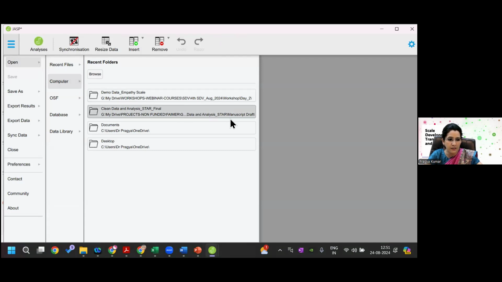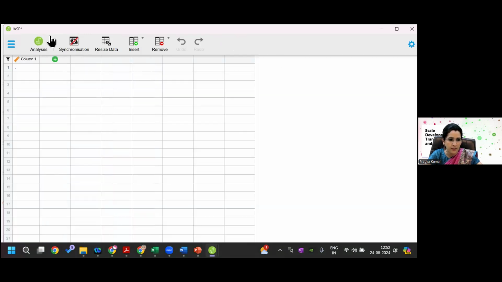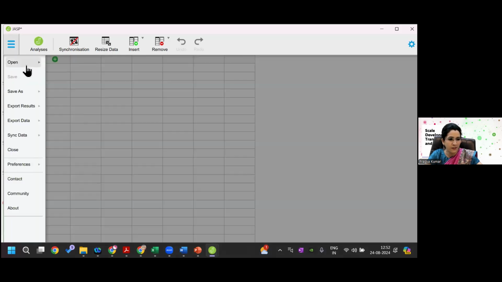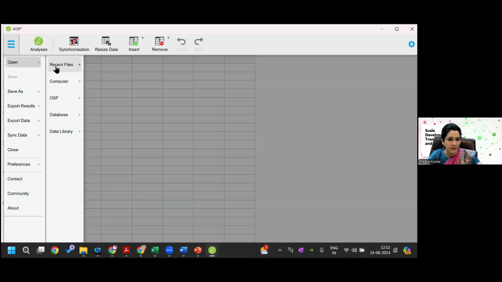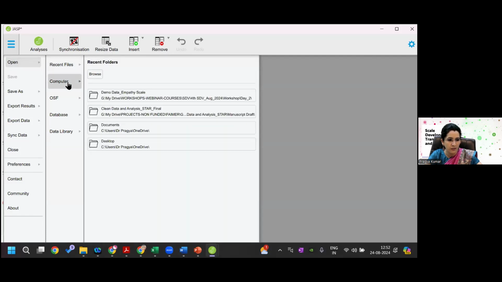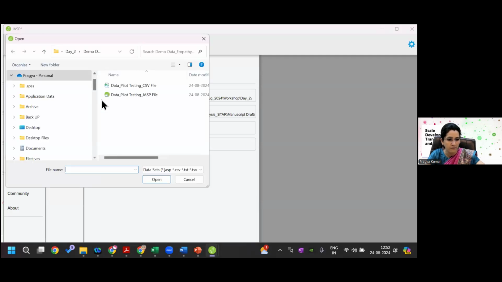Again, I'll repeat, open JASP. There will be an option of new data here. Click that new data. Click these 3 parallel blue lines, and then open. Click the option of open. Go to computer. Click on this browse. If you click on this browse, you will see the path, like my path is this, like data pilot testing.